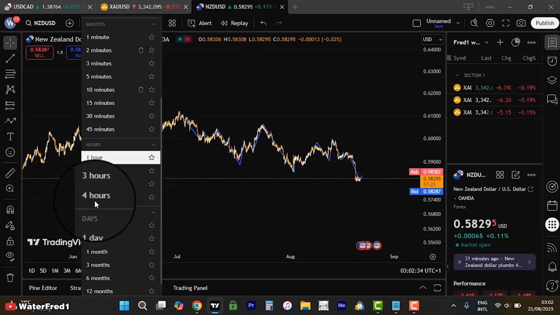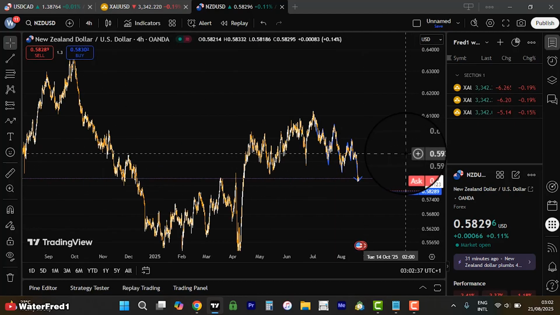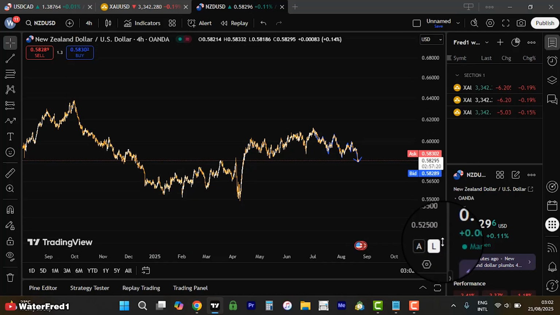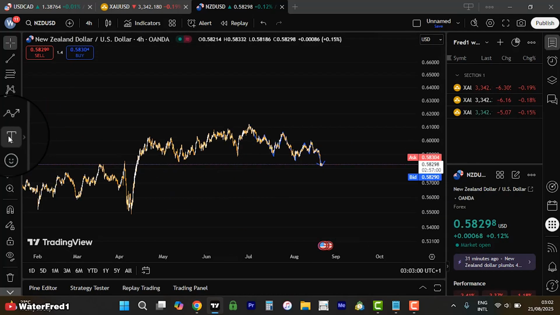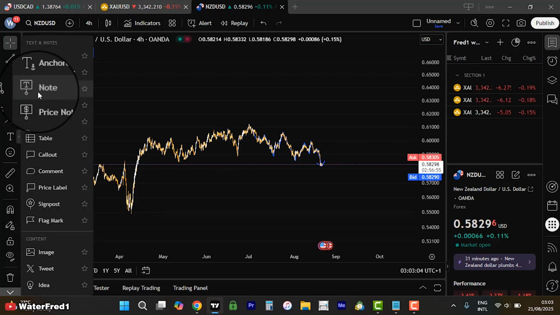Okay, you can still check the 4 hours time frame. It's going to give you a clearer view. You can see I told you that it's more of a downtrend. Another thing you can also learn is, look at this, these are text. Another thing is your text, anchor text, notes, blah blah blah.